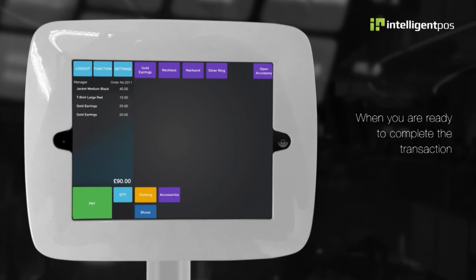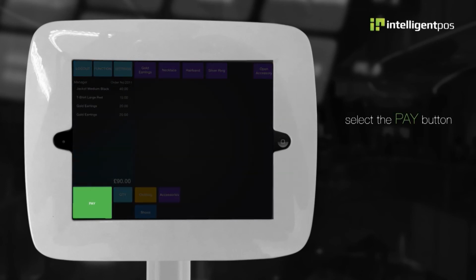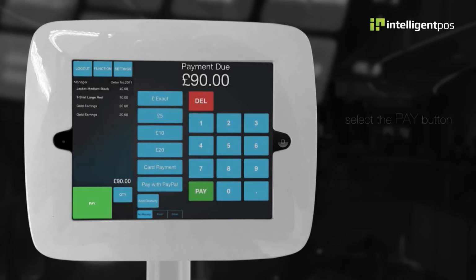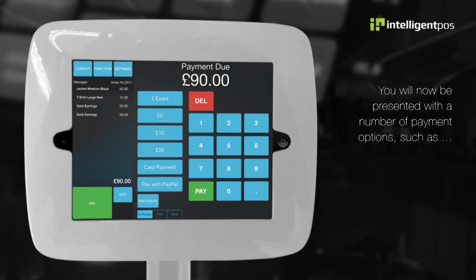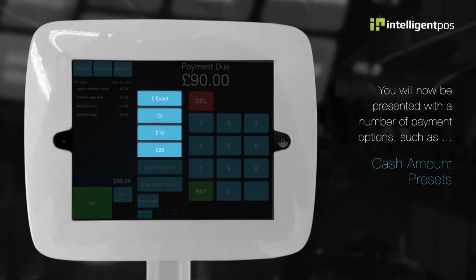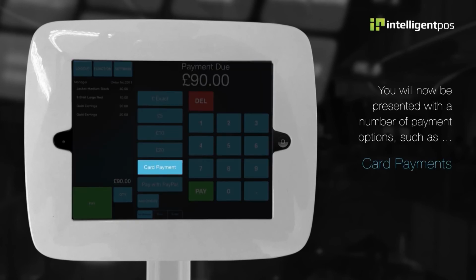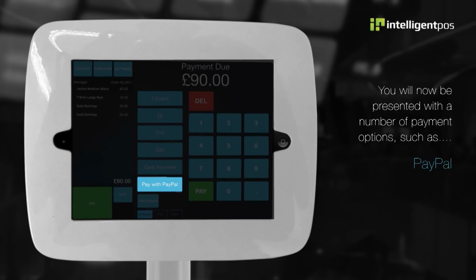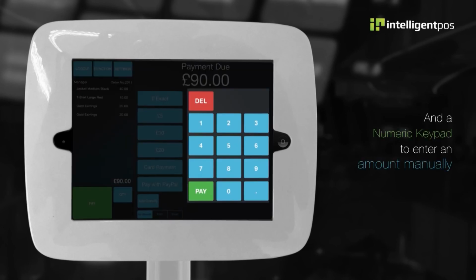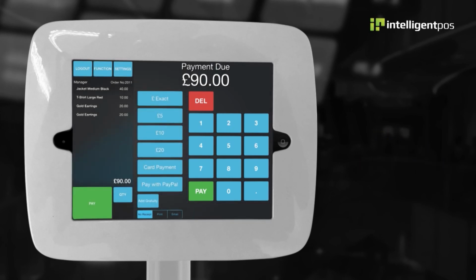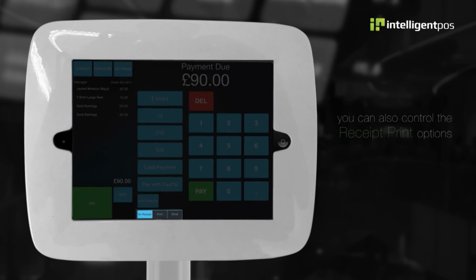When you are ready to complete the transaction, select the Pay button. You will now be presented with a number of payment options, such as cash amount presets, card payments, PayPal, and a numeric keypad to enter an amount manually. You can also control the receipt print options.